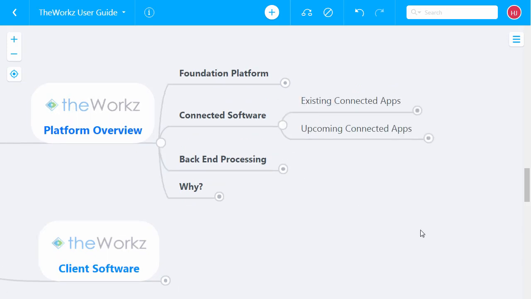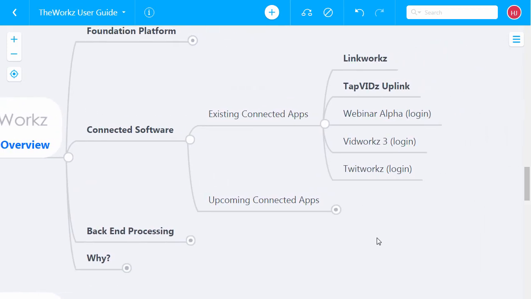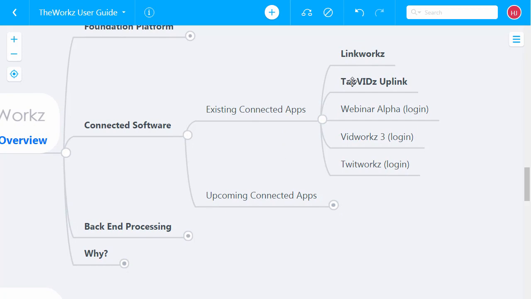Okay, let's talk about the connected apps that we have in TheWorkz right now. We currently have these 5 connected, and LinkWorks and TapVids are integrated with the profile system in TheWorkz. Webinar Alpha, VidWorks 3, and TweetWorks are integrated, but just for logins so far. We're not using the profiles yet, but that will come soon. The idea is to create the profile in TheWorkz, and then it transfers to the client software, and you'll see that as we go forward.